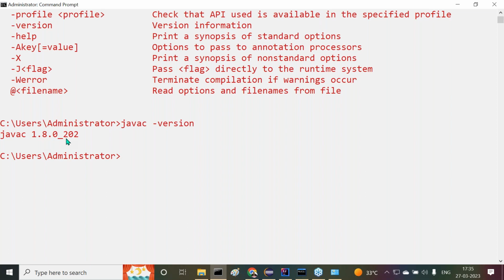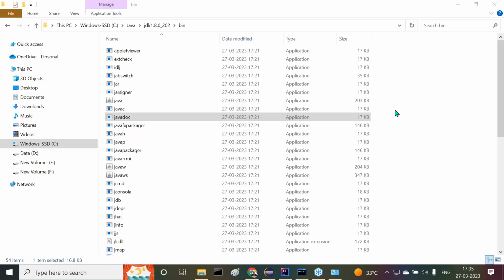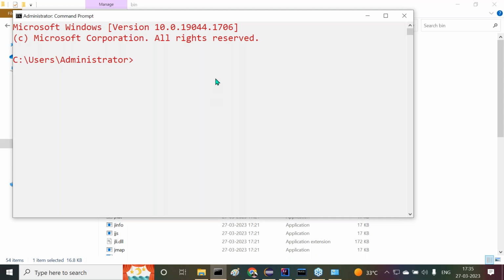Okay, observe carefully. I'm closing this command prompt. Again, I open a new command prompt. Javac hyphen version I'm using there.